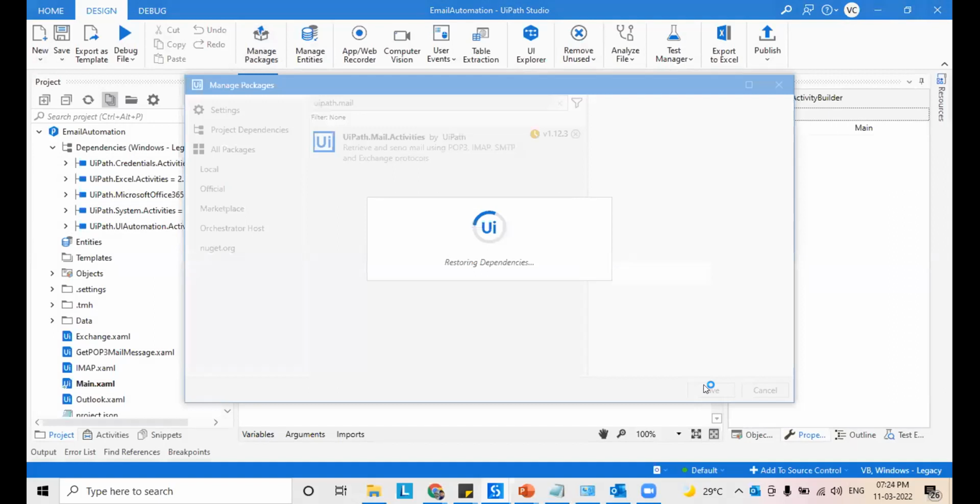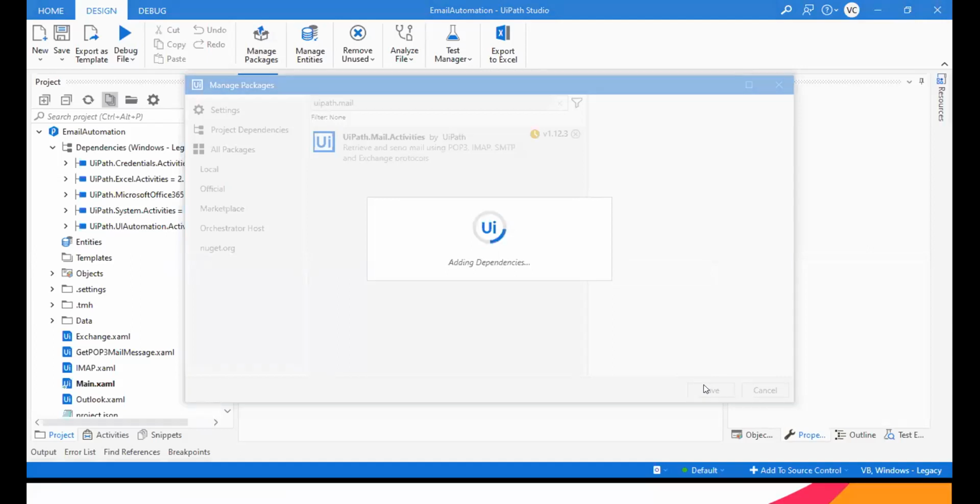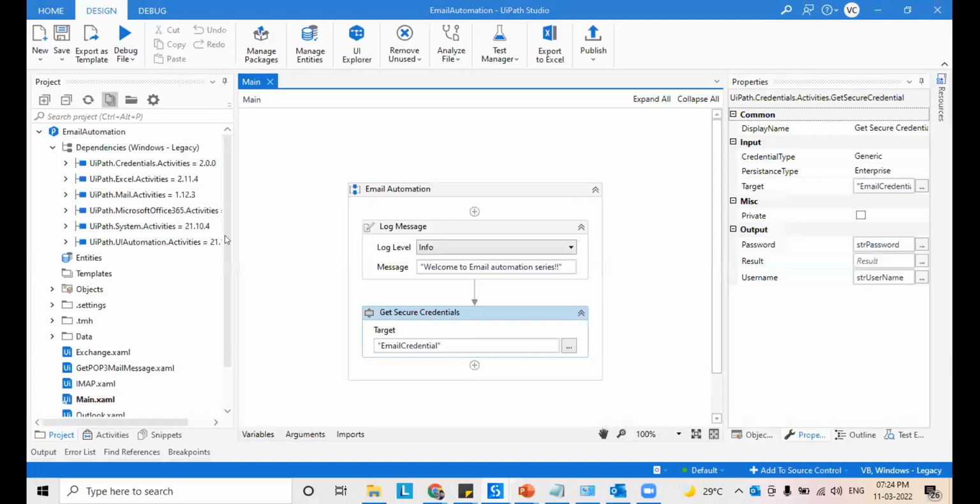For any project, the project.json file is the most important file that should be available within the project directory. If that file is missing, the entire project will collapse. Again, when you open the project, it won't open as expected. So the mail activities got installed now.